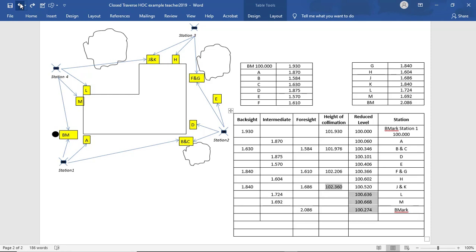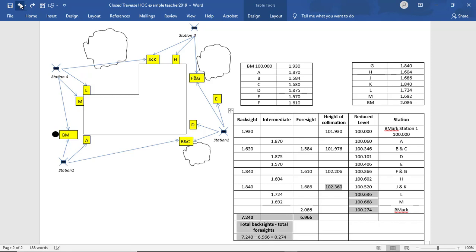All right, then just to make sure that all our work is accurate and we haven't made any mistakes, we total our back sights and total our foresights. Then we just do our checks, total back sights minus total foresights. There we have it here, 7.24 minus 6.966 equals 0.274. And then we have our next check, which is our first RL minus the last RL. And then we have it there, and it's 0.274. And it doesn't matter whether it's a positive or a negative figure, they're the same.